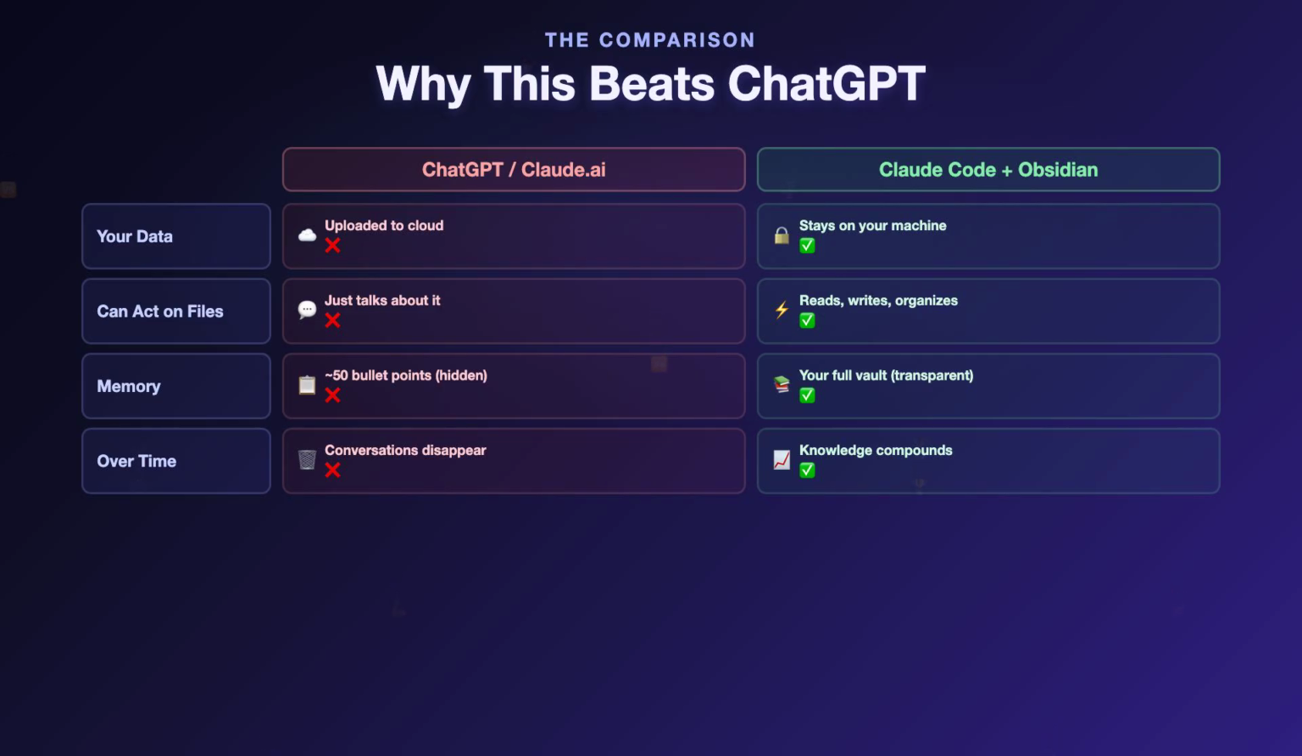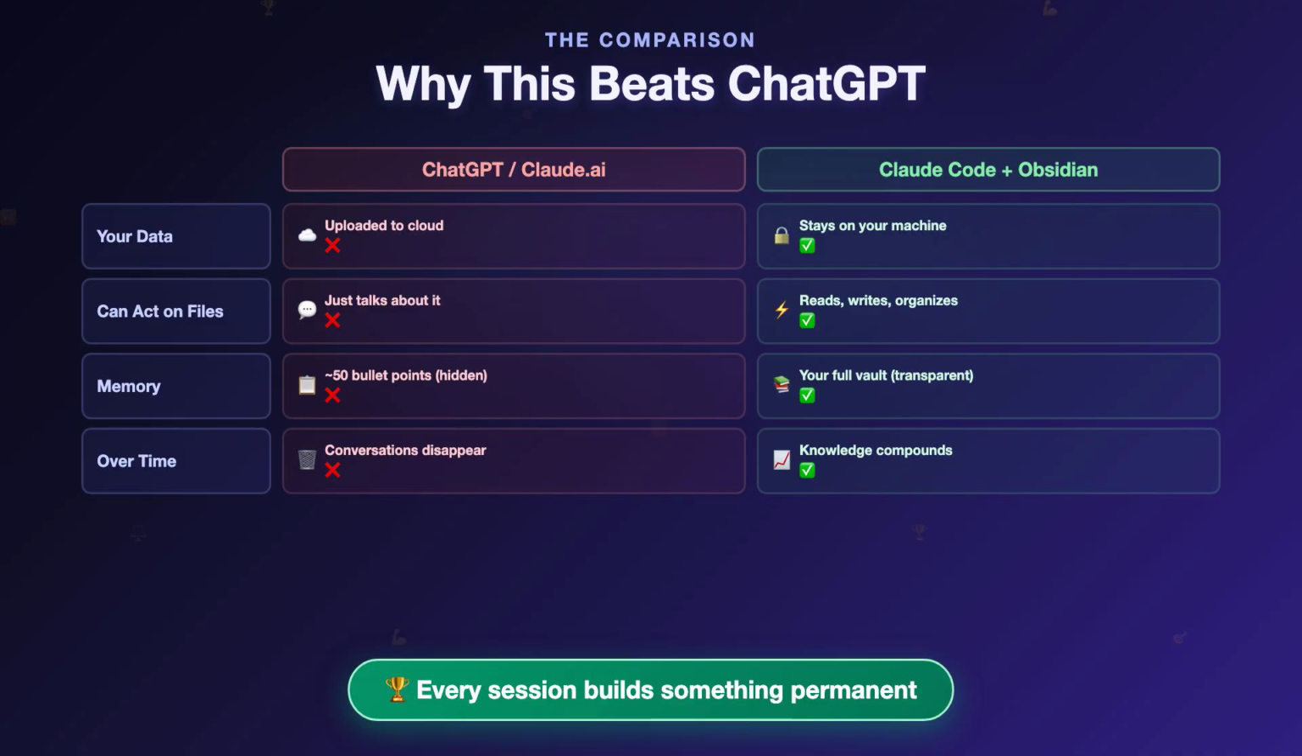Third, the memory is completely transparent. ChatGPT remembers things unpredictably, and you have no idea what or why. With Obsidian, you can see exactly what Claude knows because it's just files you can open and read yourself. And fourth, it compounds. Every single session makes your vault richer and more connected. ChatGPT conversations are disposable. This setup builds something permanent.